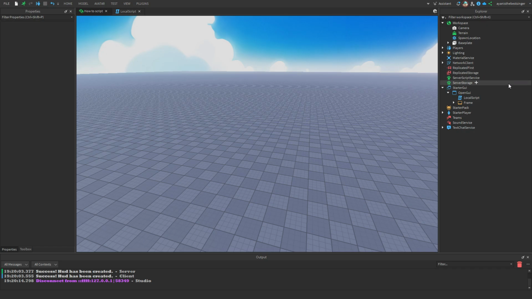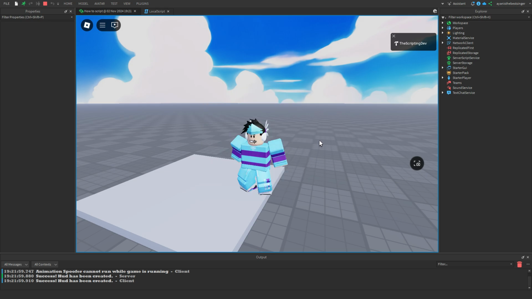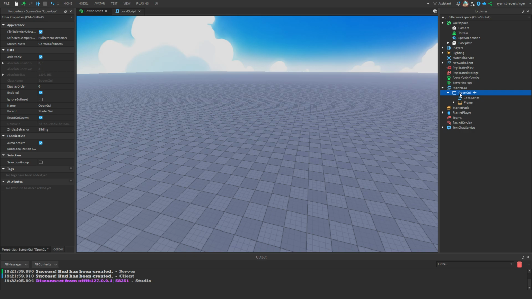Today I'll be teaching you how to make an E to open a frame GUI. Frame, so just like this. Just like that, okay? It's actually really simple, so yeah. And now I'm just gonna delete this.